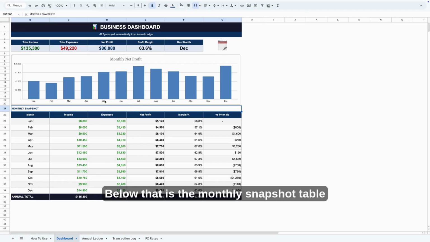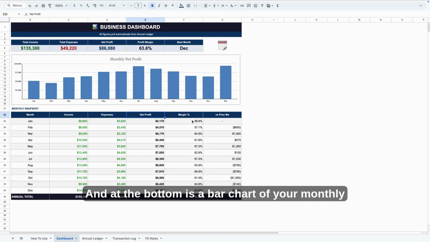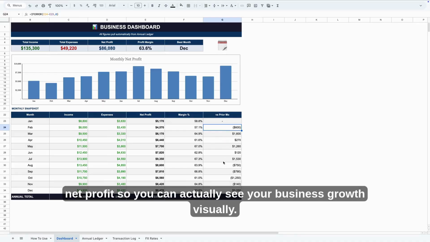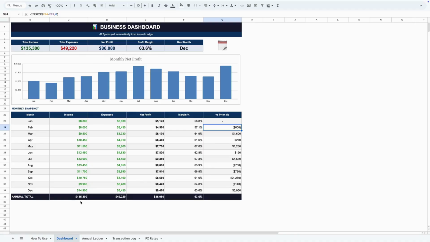Below that is the monthly snapshot table, which breaks down every month side by side, including how each month compares to the one before it. And at the bottom is a bar chart of your monthly net profit so you can actually see your business growth visually. Anytime you update the annual ledger, come back here and everything refreshes instantly.